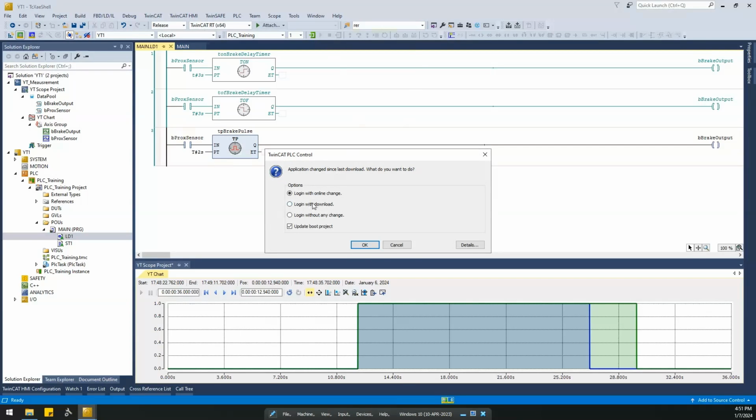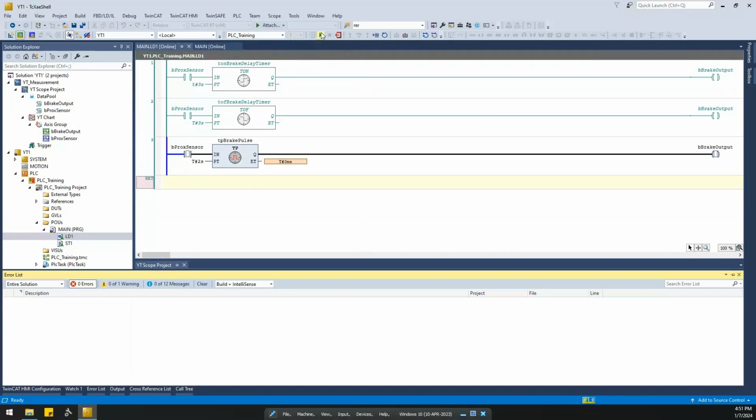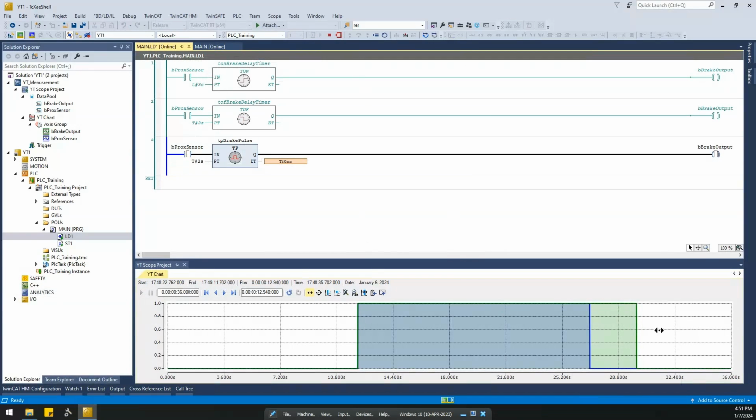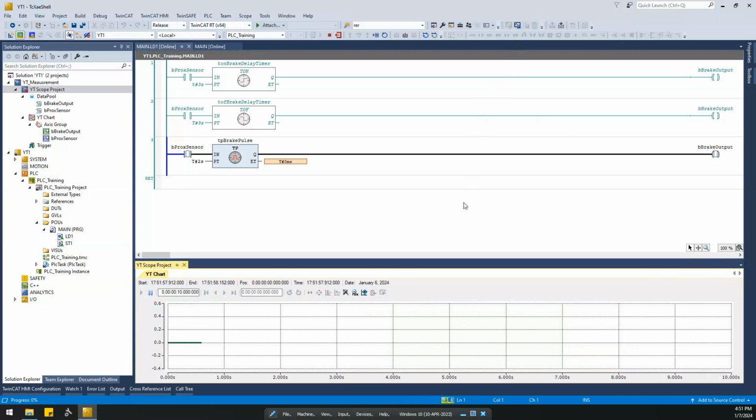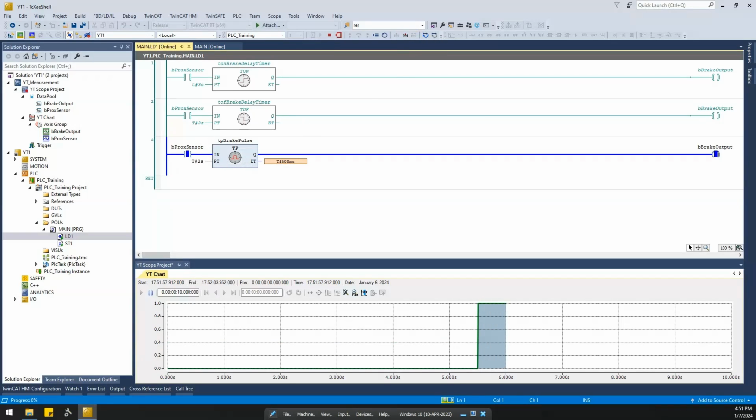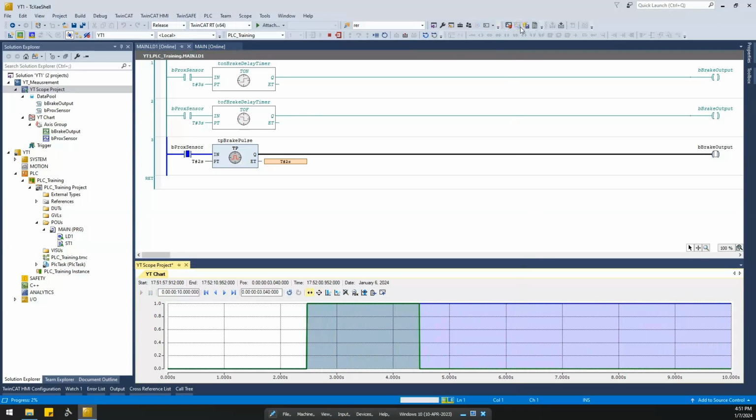Let's download this to the PLC and run. Let's have our measurement scope running. I'm going to trigger the input. The output comes on and drops. If I align this here, we can see the pulse width is 2 seconds.